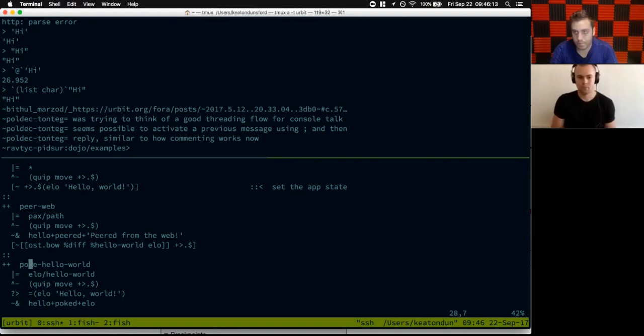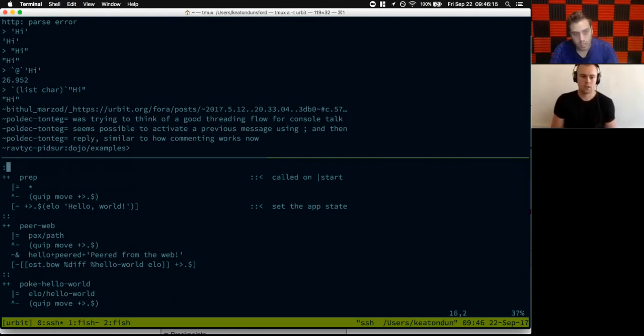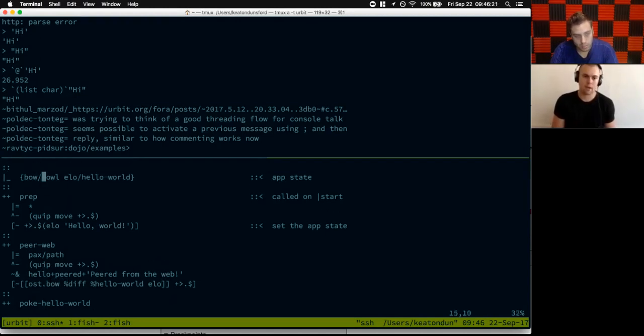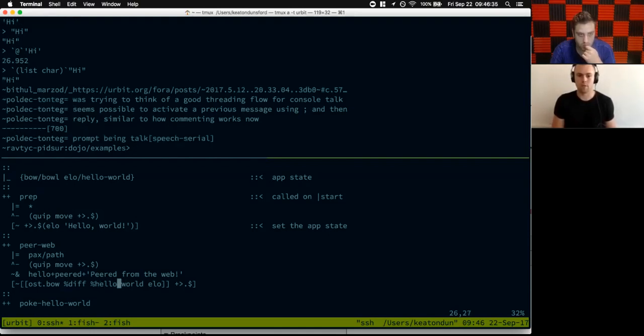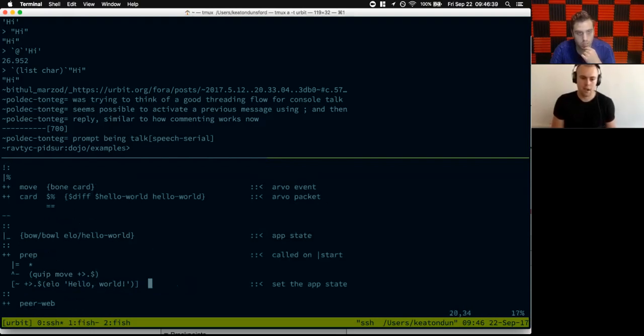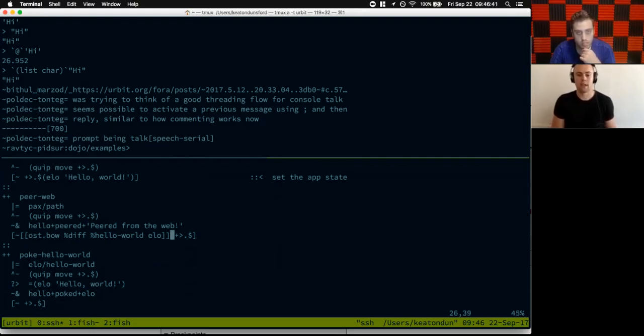So this move that we're producing, os.bo, just means we're giving it the label of the current event in our state, just an identifier. Diff says we want to send a diff to whoever's subscribing to this thing. It's of the mark hello world, which we've defined in a file called hello world. That's a mark file. And it's LO, which is the sample. And then we're not producing any state changes.